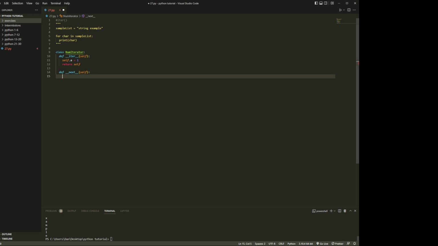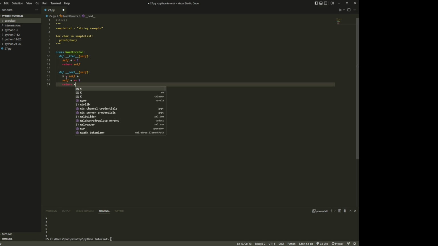And then we want this one to handle the value for the next variable. So we'll just do x equals self.a. So we'll set that to that. And then we'll do self.a, and we want to increment that, plus equals 1. And then we're going to return x.